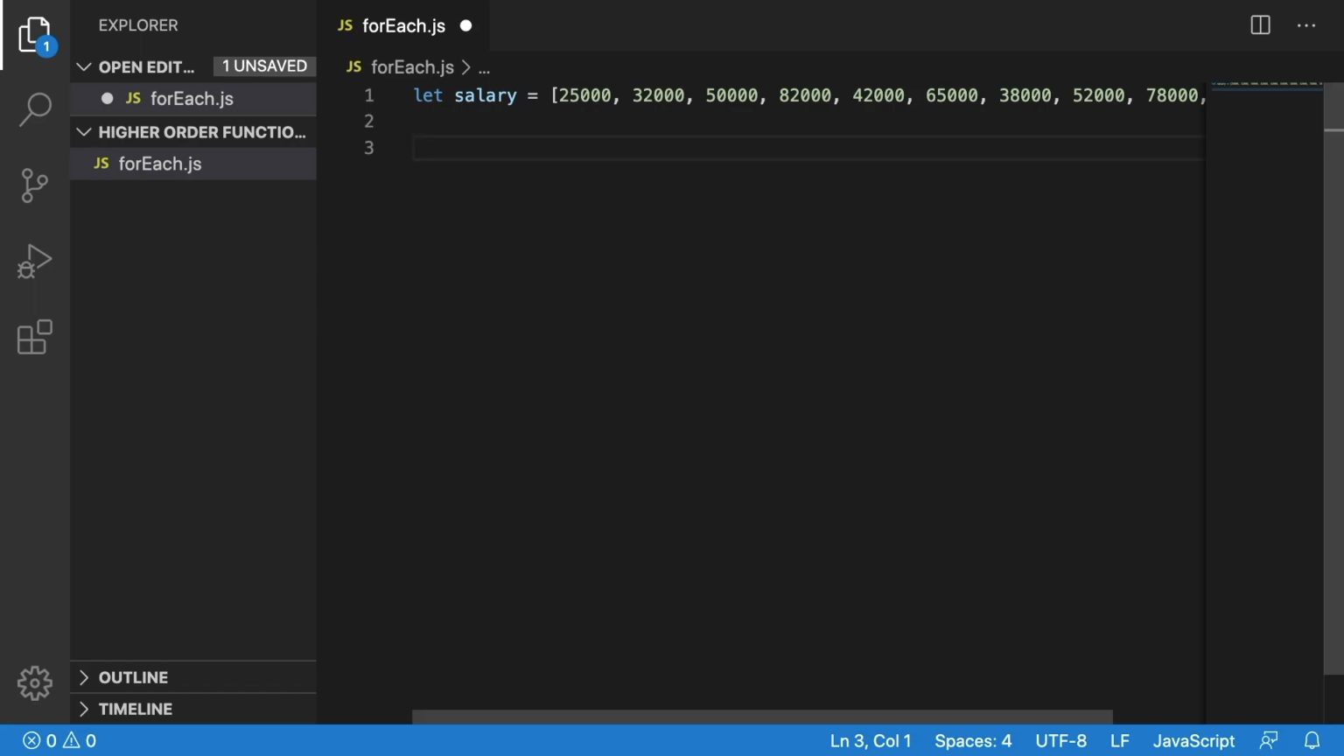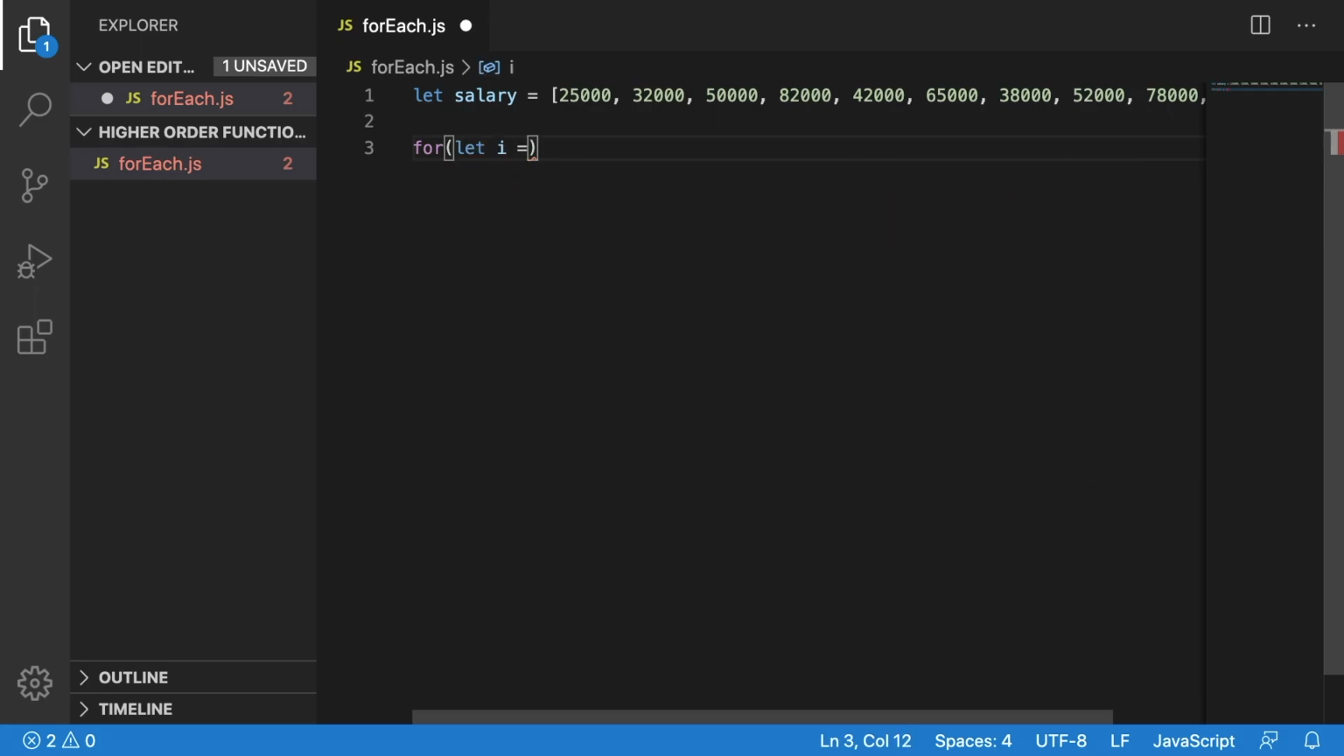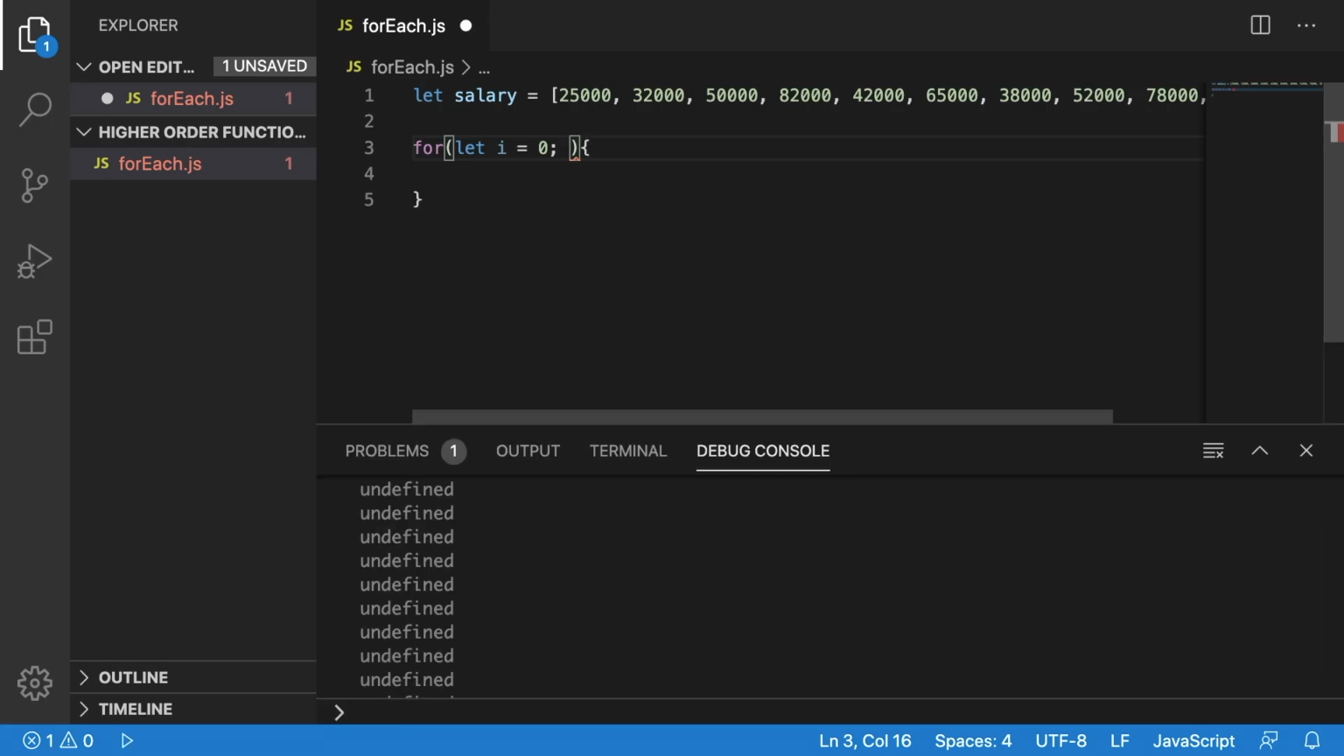So let's start off by doing a for loop to see our values. We'll start off with for, we'll create our incrementer, let i equal 0. Then we want to decide how many times we want this for loop to run. We want this for loop to run while i is less than the salary length. So we'll say i less than salary.length. Now we want to increment our i, or our counter, each time. So we'll say i++.